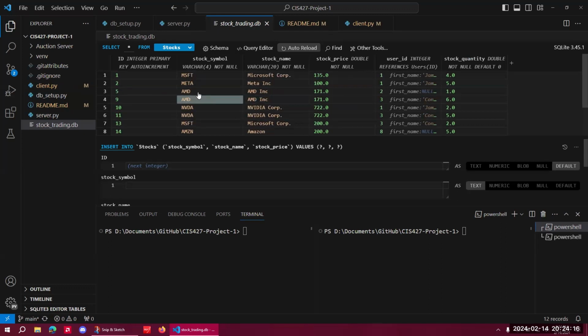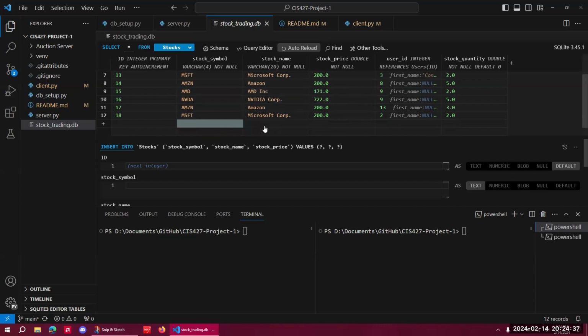And this is the stocks table. As you can see, there are some duplicates because some stocks are bought by different users. But if the same stock is bought by the same user, let's say if someone has 5 shares of Amazon, then they buy two more, it's just going to update to 7 shares instead of having a new Amazon stock row.